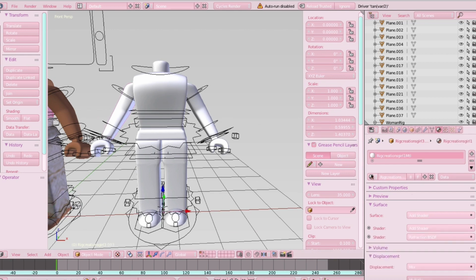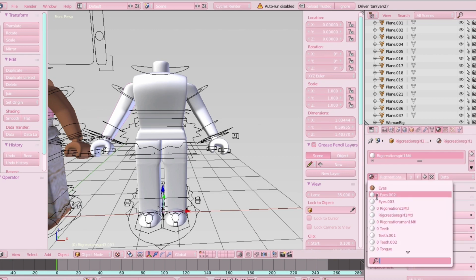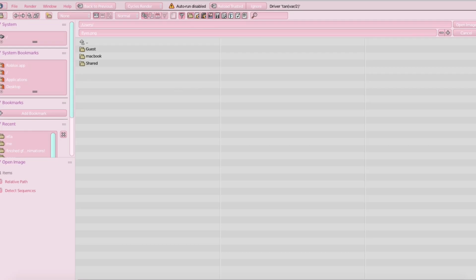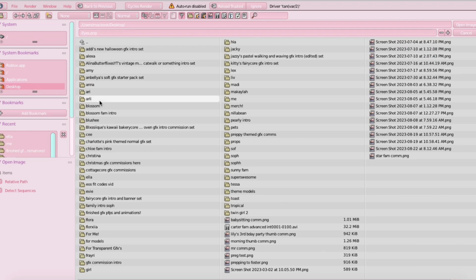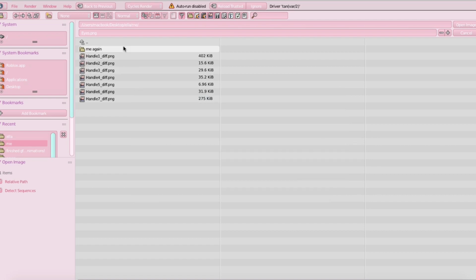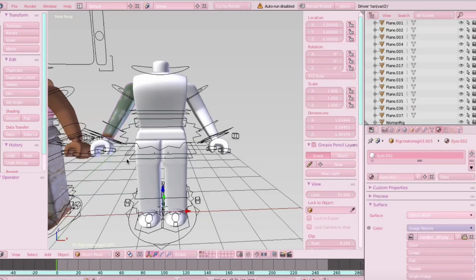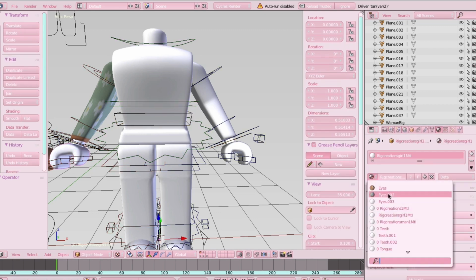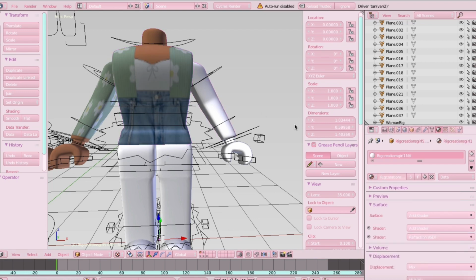Do the same exact thing, except go to the second one, so it doesn't ruin the first texture, or become the same as the first texture. And find your other file and click whatever handle, either the first or last texture. It all depends, honestly.